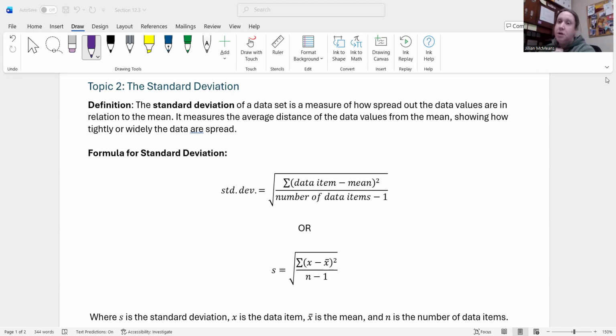Standard deviation is much more involved, and it has a very wacky looking formula, but if you can understand the pieces of the formula, it won't be so bad. So first, let's define standard deviation. The standard deviation of a data set is a measure of how spread out the data values are in relation to the mean, the mean being the average. It measures the average distance of the data items from the mean, showing how tightly or widely the data values are spread.